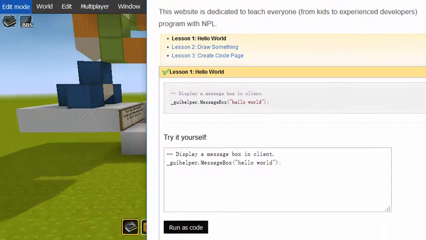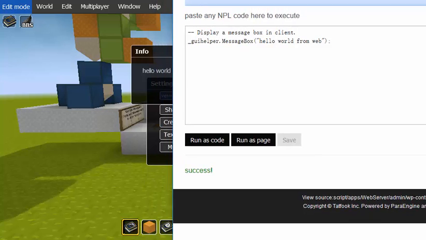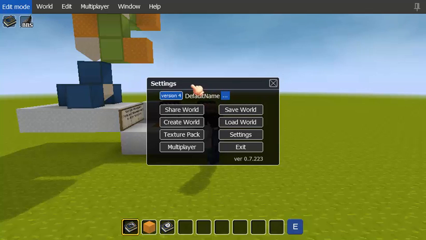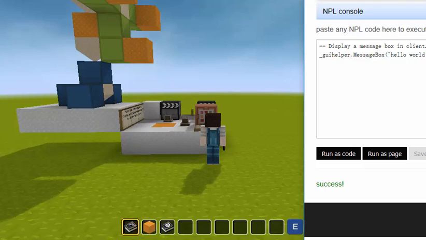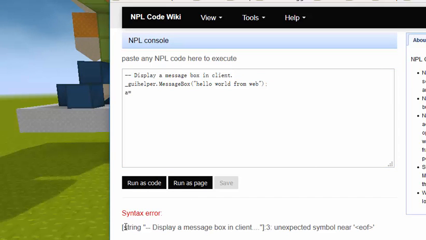For example, you can display a message box by typing here, and then click Run Code. You see that in the client, a message box will pop up. If there is any errors in your program, it will be shown on the bottom of the screen.